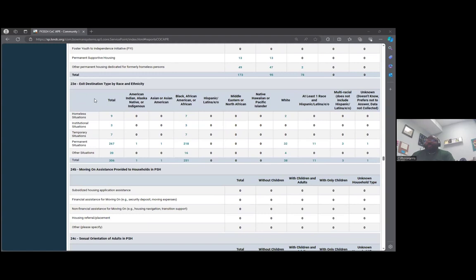23E is a new question as well, which is exit destination type by race and ethnicity. And so it's breaking down how many people went to homeless, institutional, temporary, or permanent by race and ethnicity. That's a new question as well.